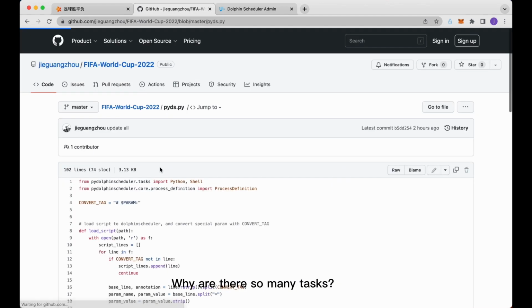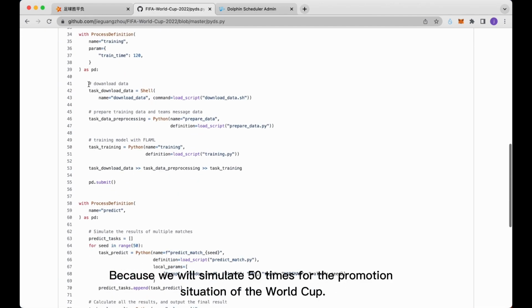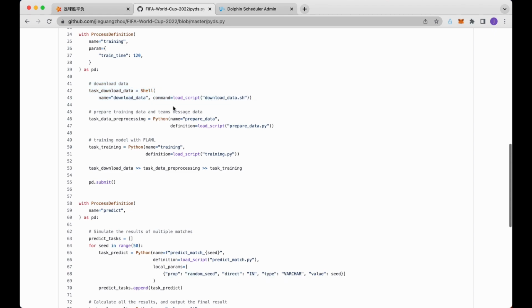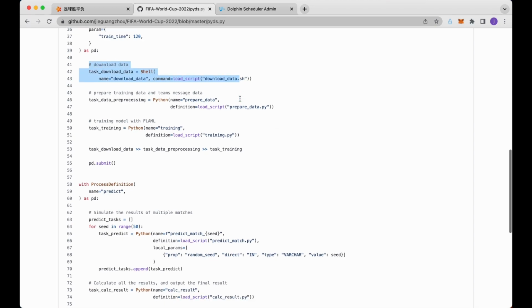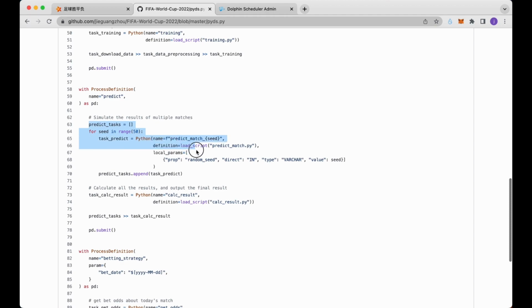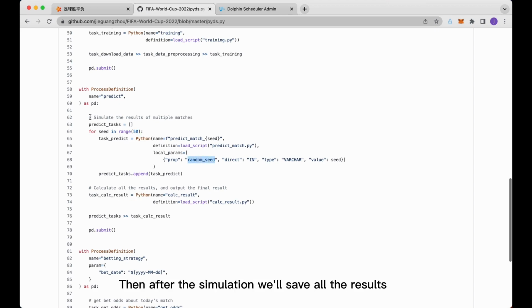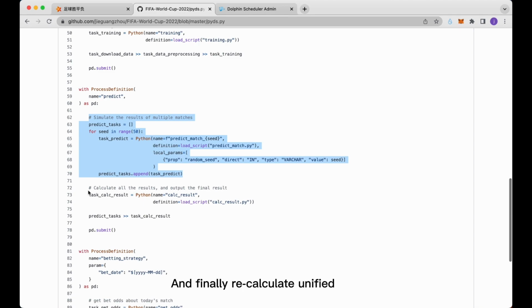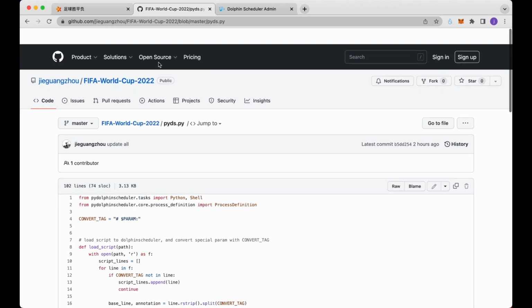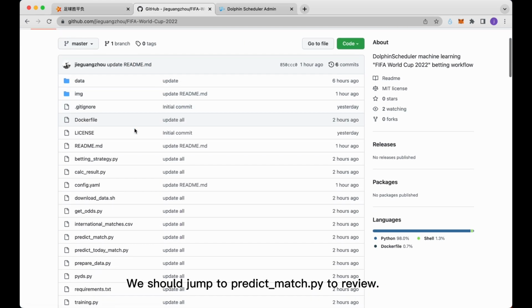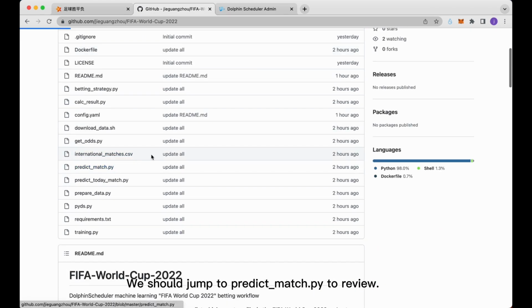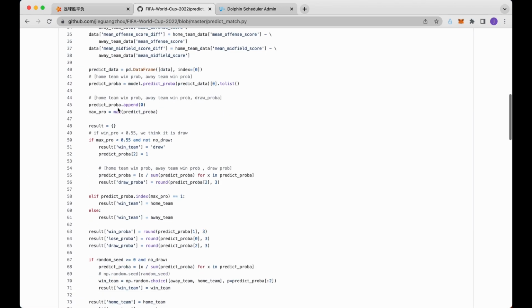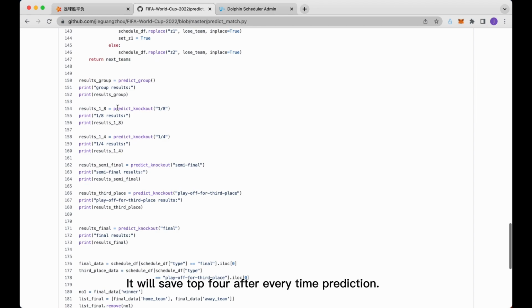Why are there so many tasks? Because we will simulate the promotion situation of the World Cup 50 times. Then after the simulation we'll save all the results, and finally recalculate in a unified way. For the specific implementation, we should jump to predict_match.py to review. It will save the top four after every prediction.